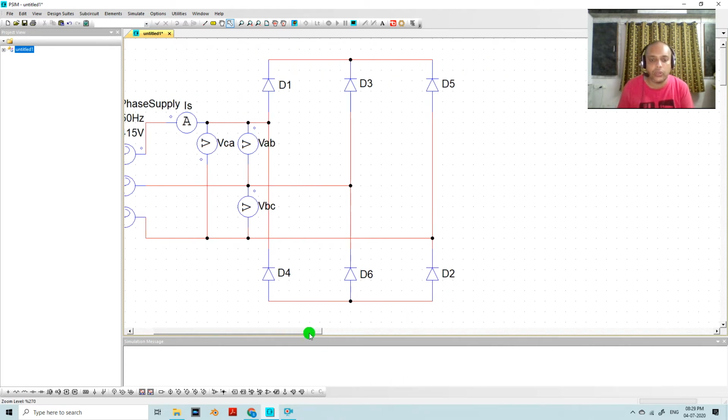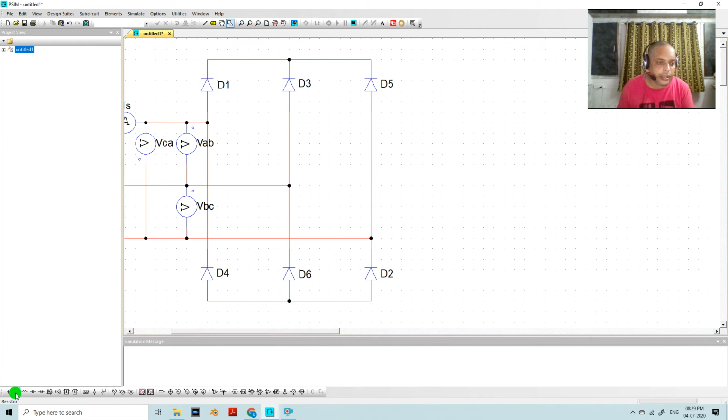Now let us come to the output side. I want this to be connected to a resistive load. I am going to connect one resistive load here. So this is the output. I am going to connect a resistive load, but before connecting to the output, I need an ammeter. So I am placing one ammeter here.